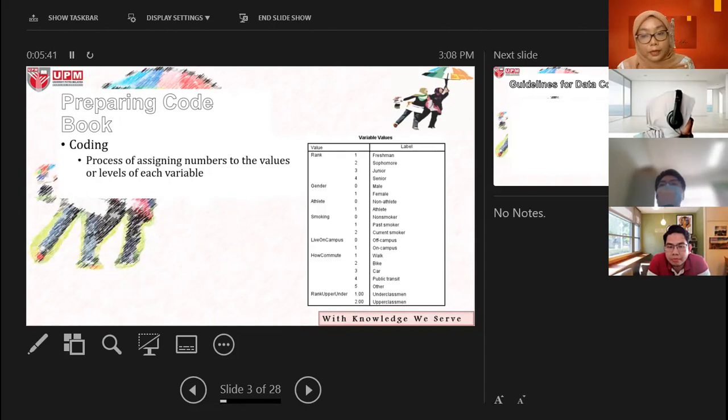Next one, athlete: either athlete or non-athlete, 0 non-athlete, 1 athlete. Smoking, 0 non-smoker, 1 past smoker, 2 current smoker. Live on campus, 0 off campus, 1 on campus. How commute, 1 walk, 2 bike, 3 car, 4 public transit, 5 others. And rank upper under, 1 underclassman, 2 upperclassman, for example.